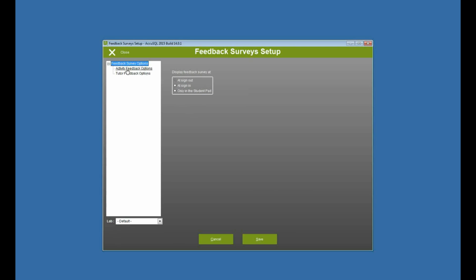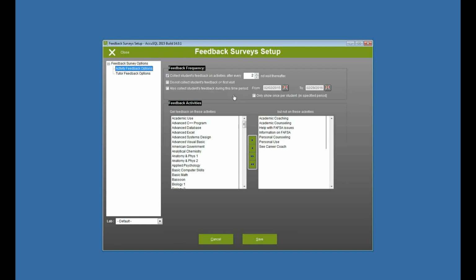Okay, now I'm going to click on Activity Feedback Options. This is the first survey that I talked about, and as you can see I have get feedback on these activities but not on these activities. So this means when a student signs in and picks anatomy and physiology, for example, they'll get the survey. If they come in for personal use of a computer or see a career coach, they will not get the survey.